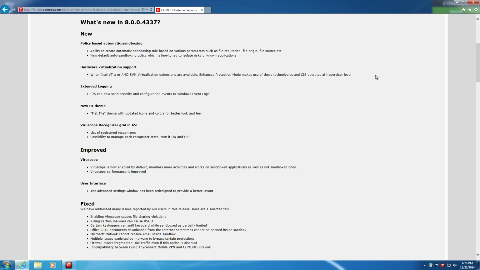Extended logging, that's new, they've added that, or at least improved that, I should say. They've added a new theme. I think it looks good. I like the modern theme, and these are my two favorite themes, the modern theme and the flat tile. I kind of like that too. I'll probably go back and forth a little bit. But essentially it's kind of nice they added a new theme, kind of freshen it up a little bit.